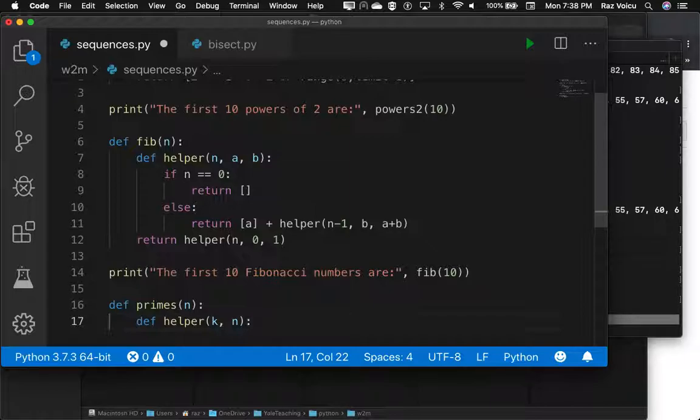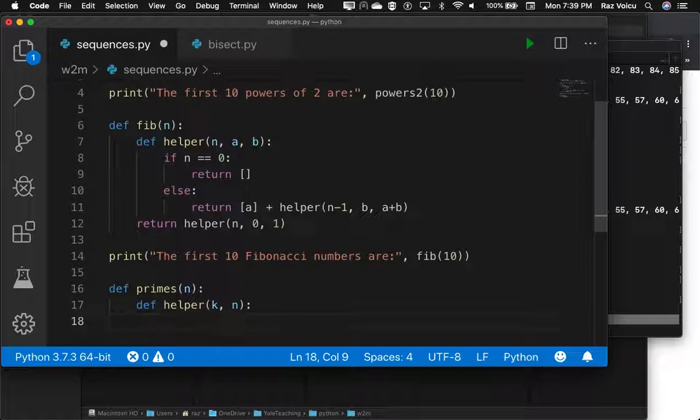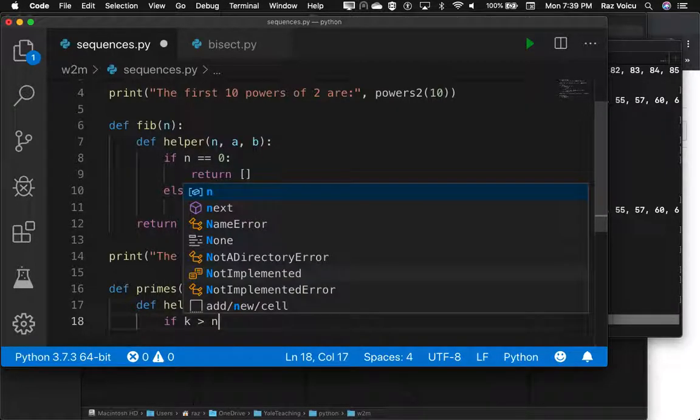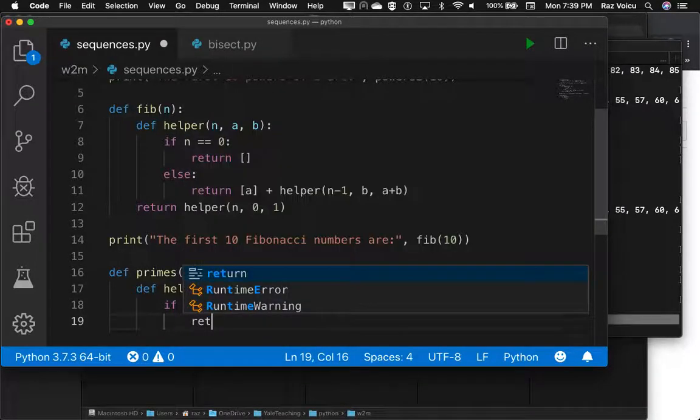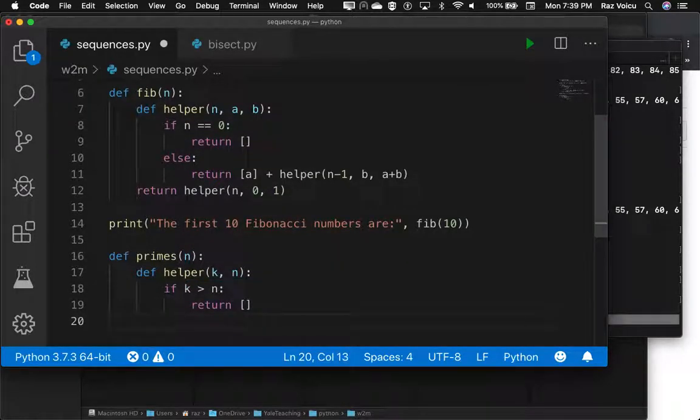Because they don't have divisors less than 2, except for 1, right? Therefore, they don't have any divisors, because there are no numbers except for 1 less than 2. So remember, this is what I want helper to return: numbers between k and n that do not have divisors less than k. All right? So if k is greater than n, there's no number. So it's the empty list.